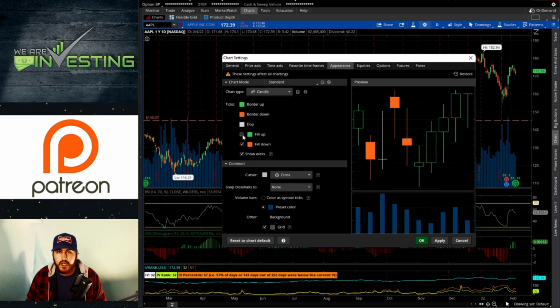Some traders don't like to have this fill on because it might junk up their charts a little bit. But me personally, having the fill up and the fill down helps easily define which was a green day and a red day. The next tab is equities.